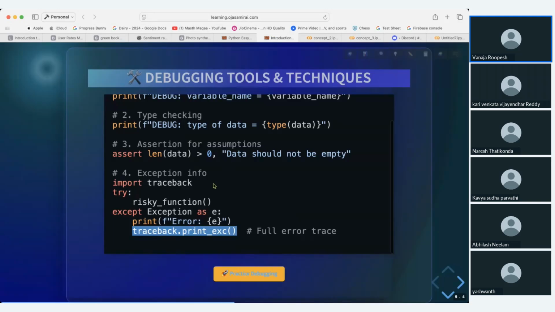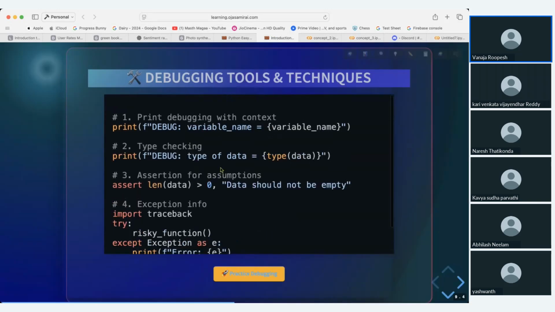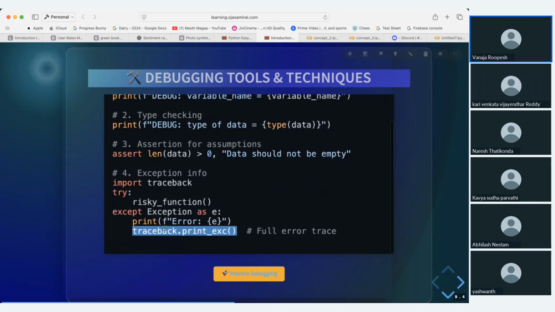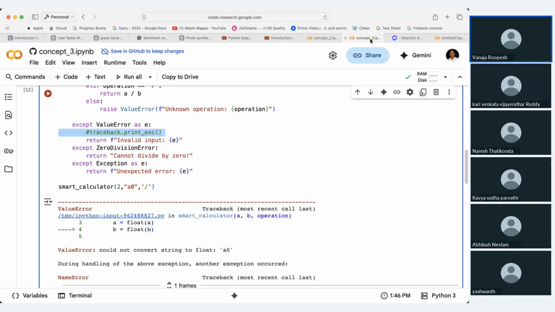Right? This is one way, and there are others also. For example, print debugging. So with debugging, you get the variable name, what type of data it is, all these things. And also we have done this traceback.print execute. And most importantly, there is something called assert. Assert means, if this condition is satisfied, only then it will be printed. These are a little bit advanced, but you need to understand them anyway.